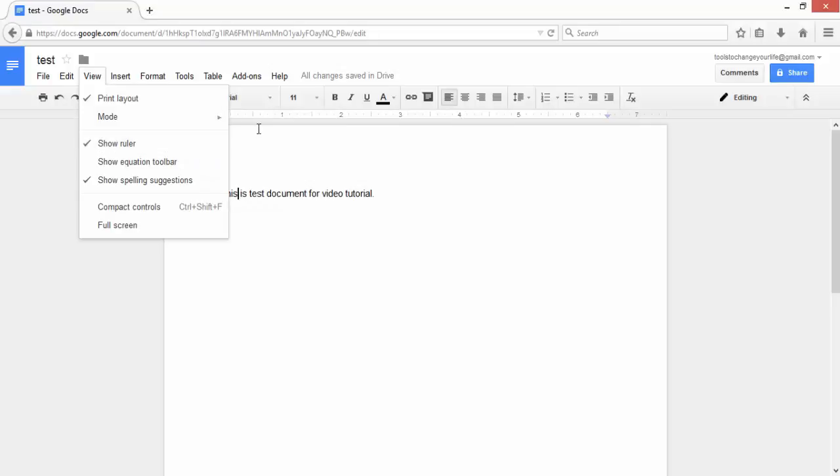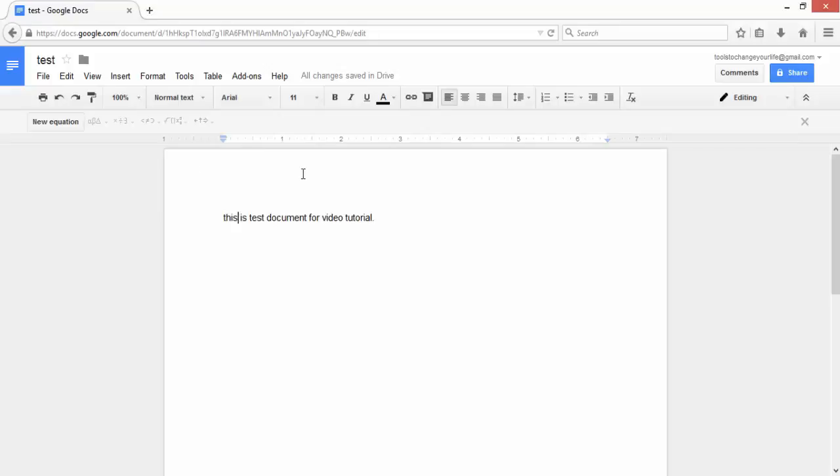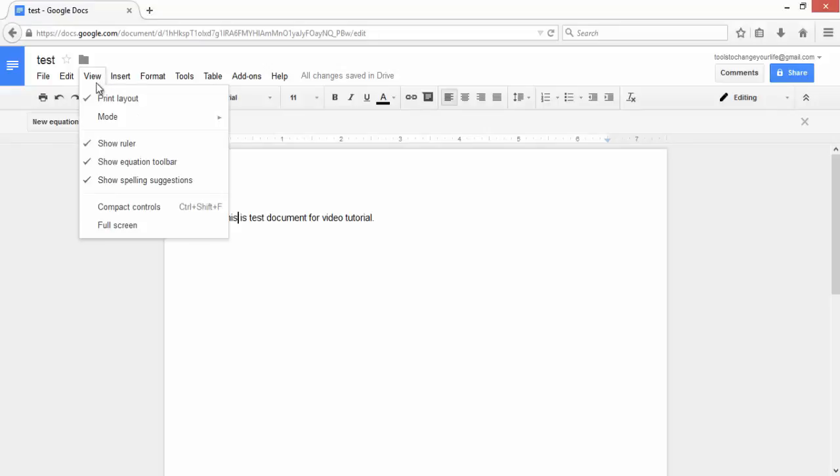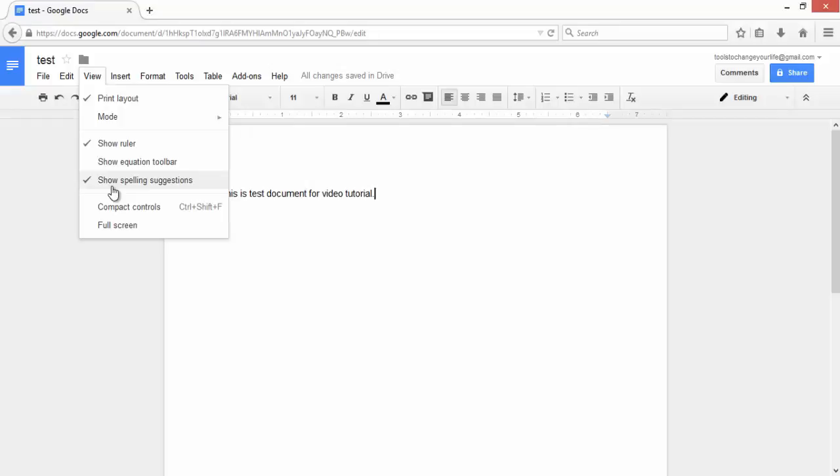Show ruler. This is the ruler, and currently it's displayed because we have marked show ruler. Show equation toolbar. It will show us the equation toolbar. You can see that here we have different types of equations now, and we have spelling suggestions. If I misspell any text, it can give me a suggestion to correct it.